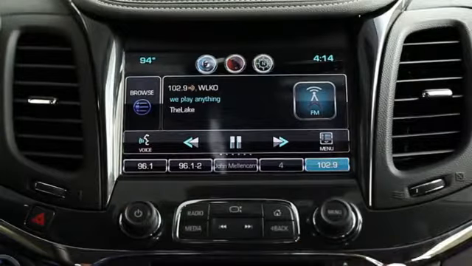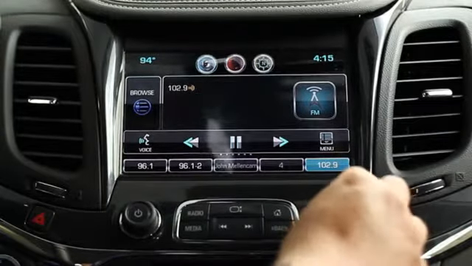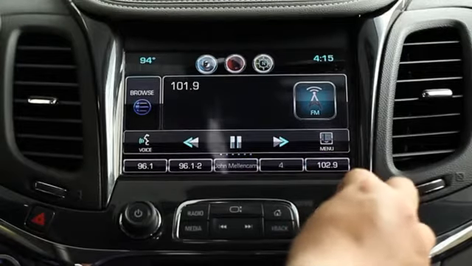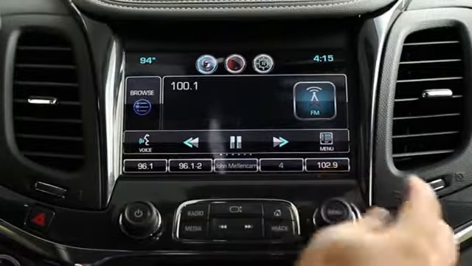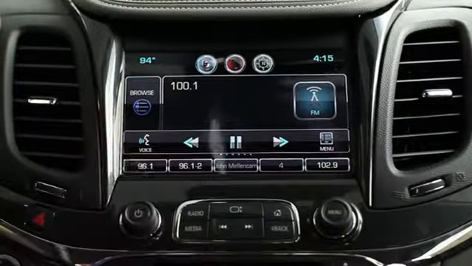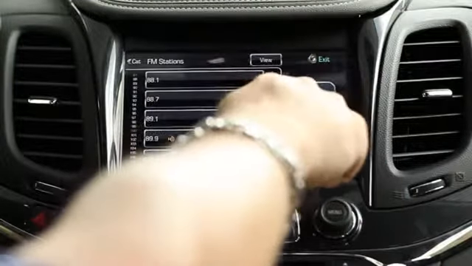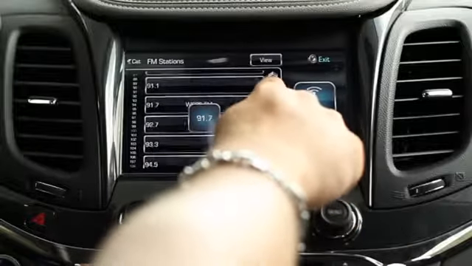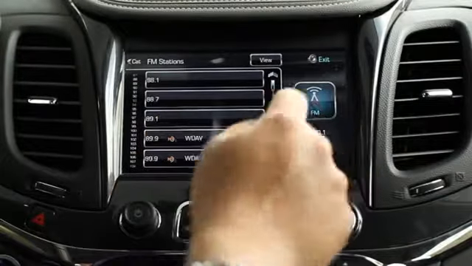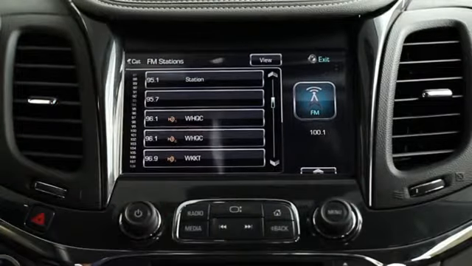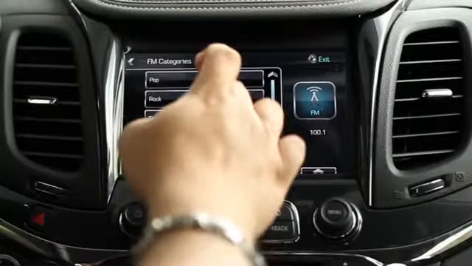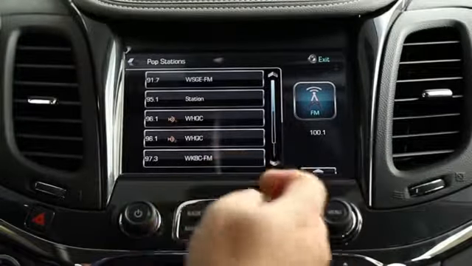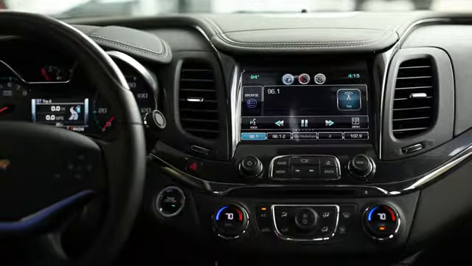Now for instance, if you want to dial in a different station, one way to do it is just by turning the knob till we get to where we want to go. Another way is by hitting browse. It pulls up your station list. Once again, we can scroll up and down, use our arrows, or we can get to it by clicking over on our pad separately, or we can hit category and go to the type of music that we want and then touch it. And now that's currently playing.